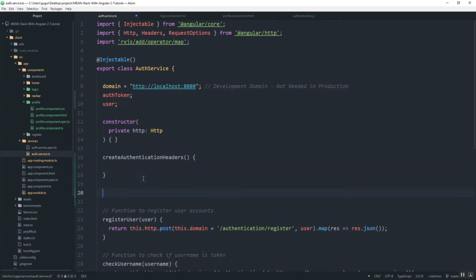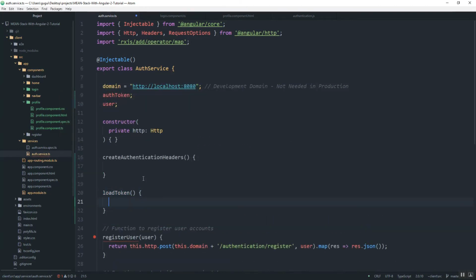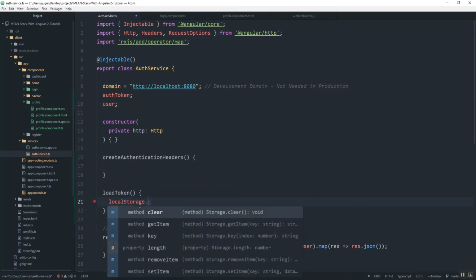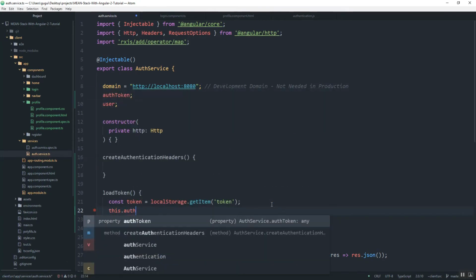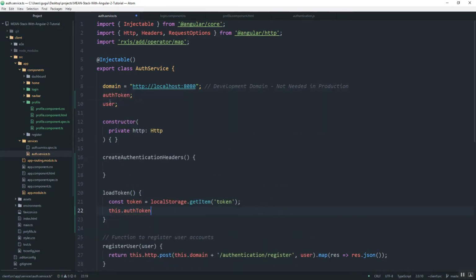Below this, I'm going to create a function called loadToken, and this is going to grab the token from the browser, from that local storage, right? Just localStorage.getItem, and then the item that you want to get. And so for me, it'll be token. Then I'm just going to assign this to a const named token, and then I'm going to set this.token, which we created up here, to that token.